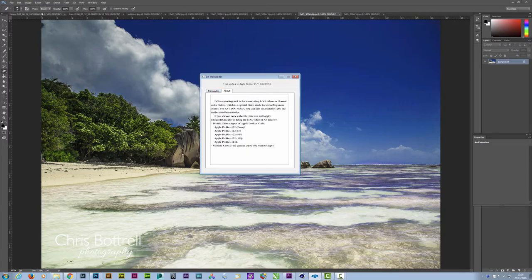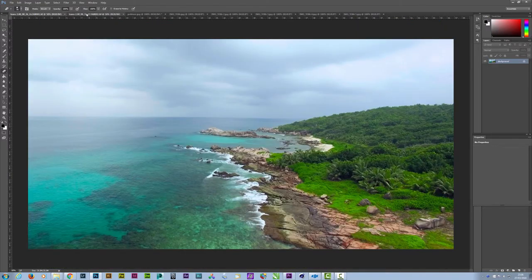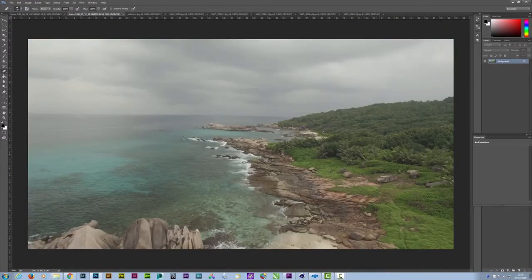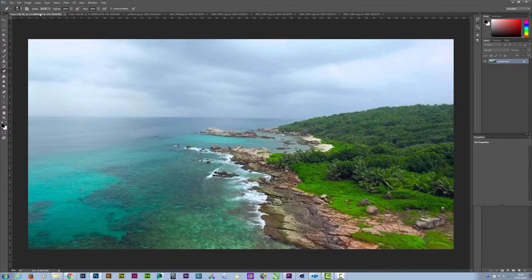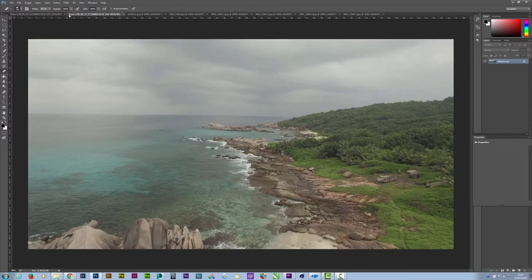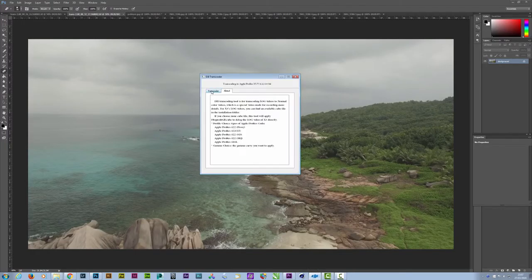So it will take your footage from, wrong one, this here is a frame grab that was shot in log mode, and after you apply the LUT, it turns into that. So it basically brings it back to normal color space from log to Rec 709. Now with the transcoding tool, you can output it to all these different qualities of Apple ProRes.